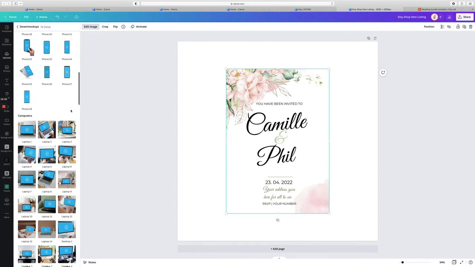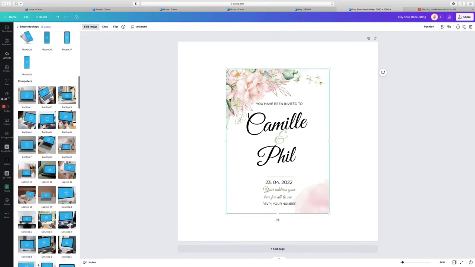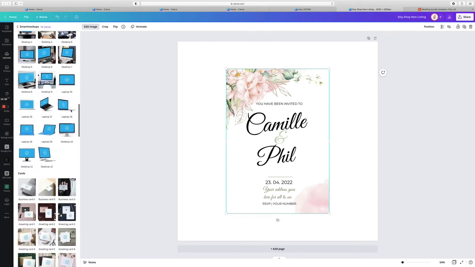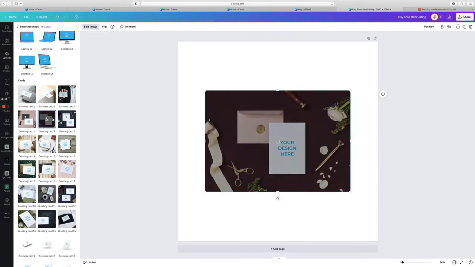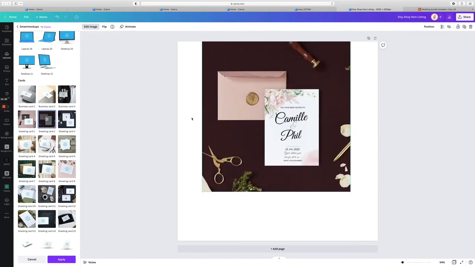So I've uploaded my particular invitation and I'm now going to find a mockup. So you go up to Edit Image, across to Smart Mockups, and then if you go down, you'll be able to find these invitation kind of mock-up designs. Now I'm going to click on one of them here, and there it straight away pops it in there for you, so you don't really have to worry about it.